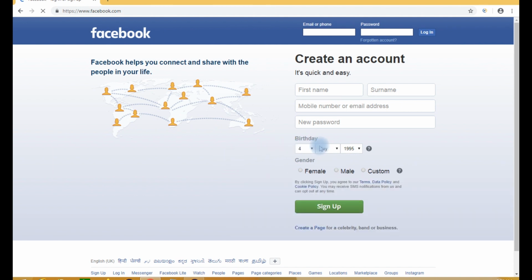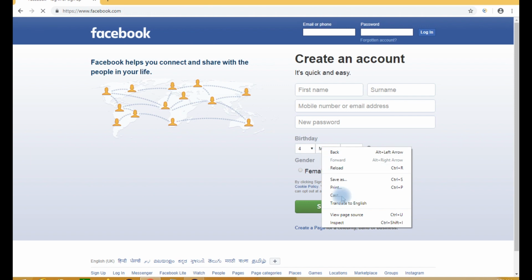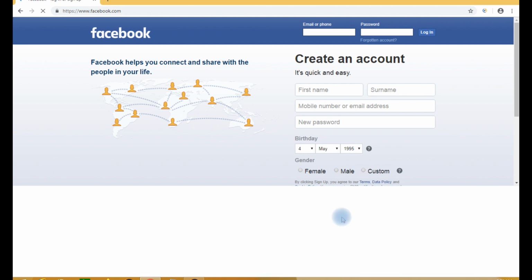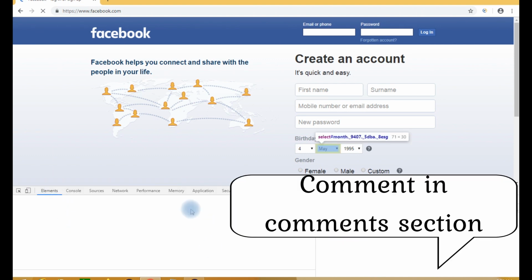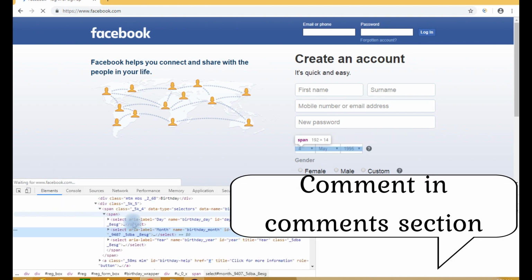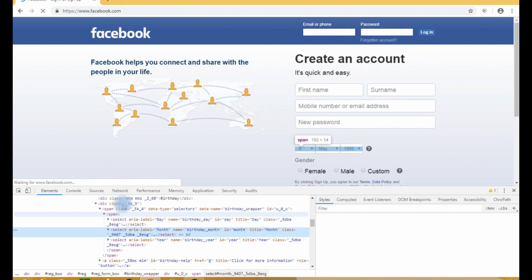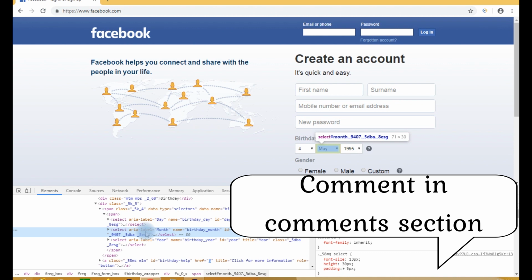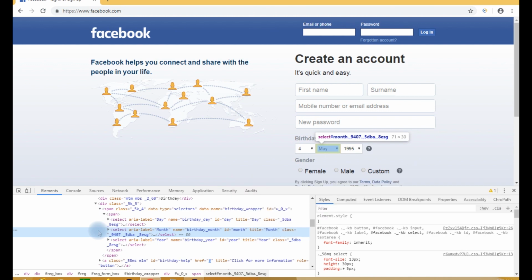To check whether this drop-down is static or not, we have to click on inspect, or we can directly press F12 on our keyboard. Then this window will be displayed. This is the HTML code written for the Facebook login page. As you can see, when I bring the cursor on this tag, the month is highlighted. So this is the HTML code written for the month drop-down.